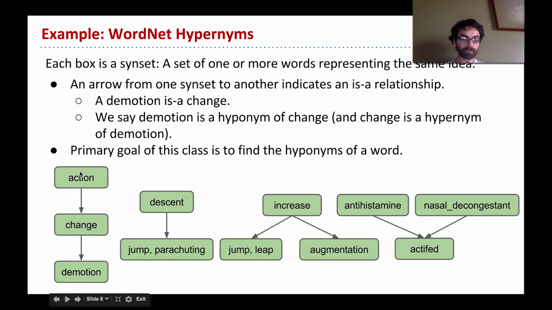And so what you'll do is, this is a very simple one. This is not from the big database. In this case, it would say action is a change, or sorry, other way around. We'd say that one type of change is demotion. So one way that a change can occur is being demoted. So demotion is a type of change. Change is a type of action, and so forth. So when you see an arrow, that's what it means.